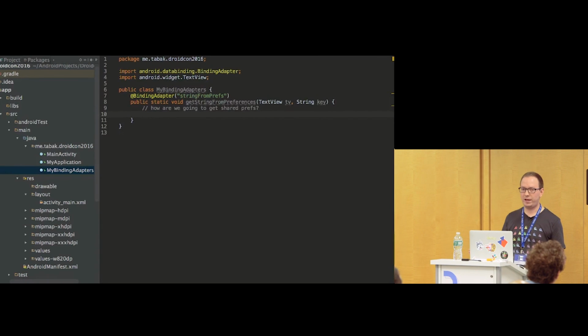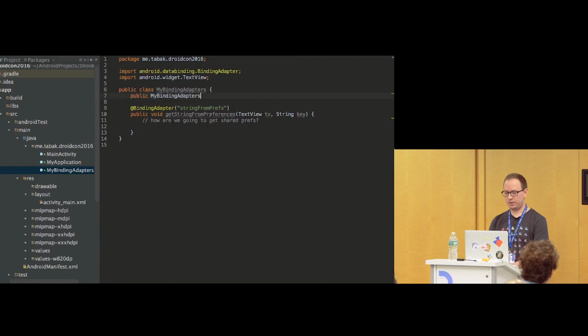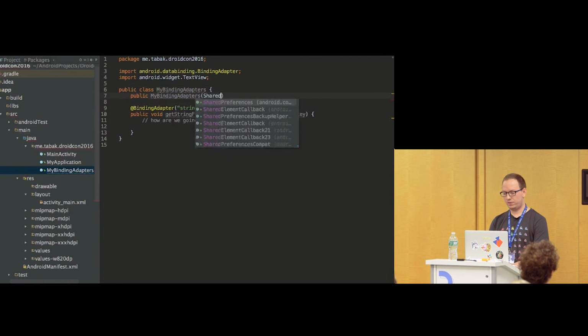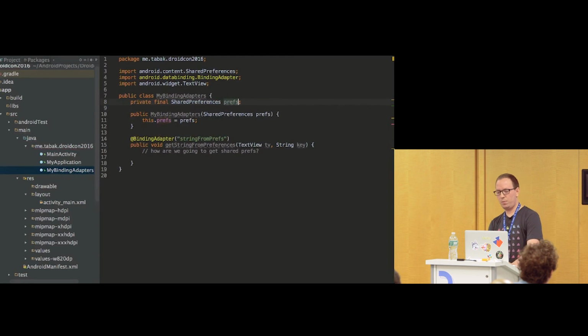But we're still stuck with the problem that we can't access the context because it's static. Fortunately, since two years ago when they announced data binding, they've come up with a solution for that. If you create a class that has a non-static binding adapter method, then you can instantiate it at an application scope or an activity scope and inform data binding about the instance that you want to use. So let's make this an instance class with a constructor, and we're going to pass in shared preferences. Okay, so we'll need to instantiate this somewhere.